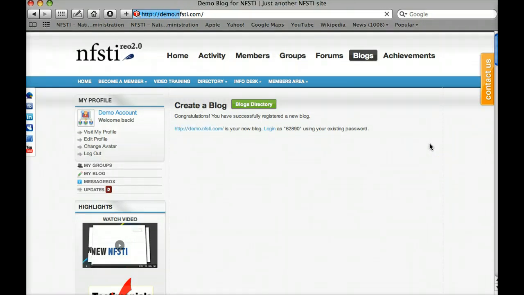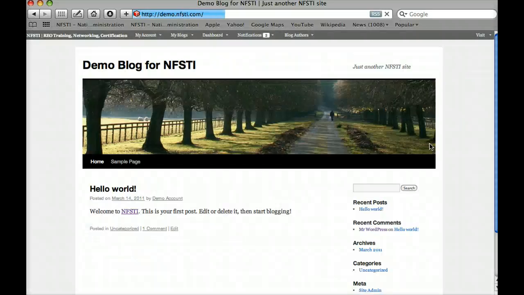It's the primary theme that WordPress uses for all their sites. This is a WordPress blog site, so that's going to be the platform by which we operate on. So if you're familiar with working on WordPress, this should be a piece of cake for you.